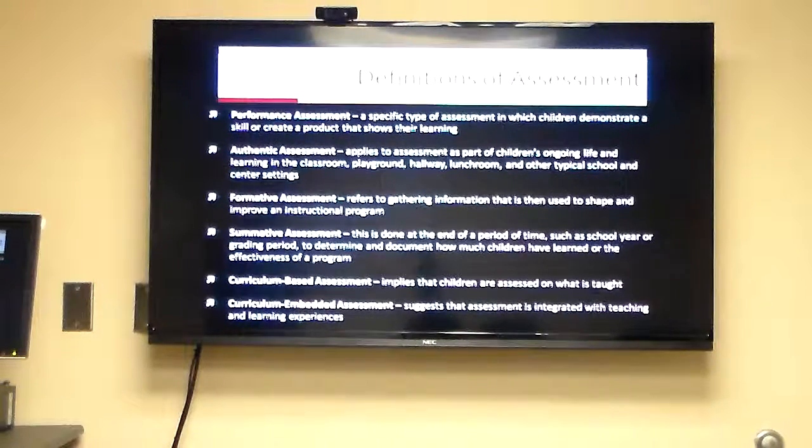So the first one is performance assessment. This is when the children or the students demonstrate a specific skill or product that shows their learning. They are asked to physically do something. This is going to be higher on Bloom's taxonomy. The second one is authentic assessment. This is their actual activities, their actual events that are going on. And you're assessing them on their capabilities of what they are naturally doing in their natural environment.